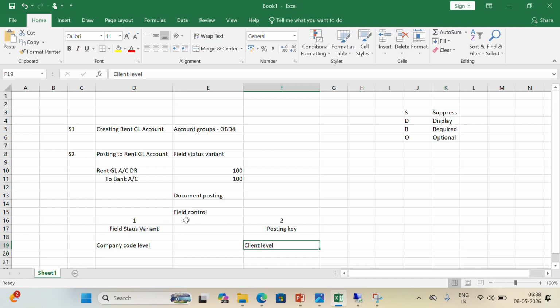We can control fields at field status variant level and posting key level. I am requesting you don't make any changes at posting key level, because on the server there are so many people using it, right? So if you make any changes, it will affect them also. In real time also we will not be touching this posting key field status. Mostly we will be using field status variant only. We will make any changes at field status variant only. We are not going to change anything at posting key level.